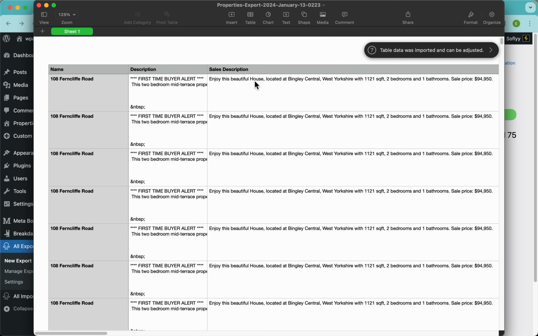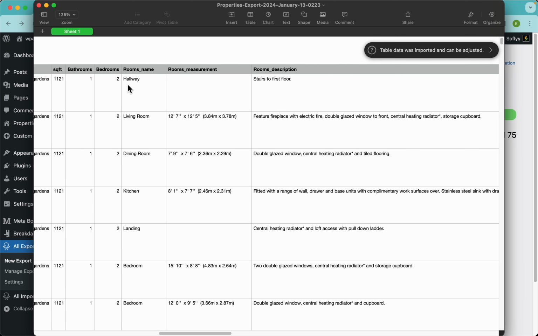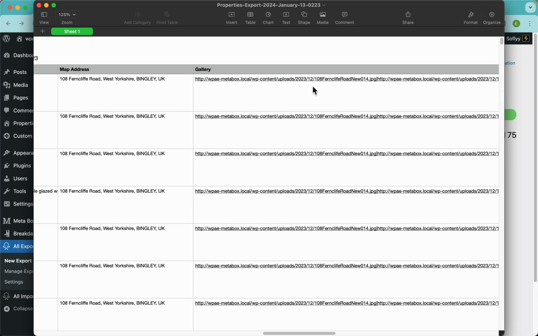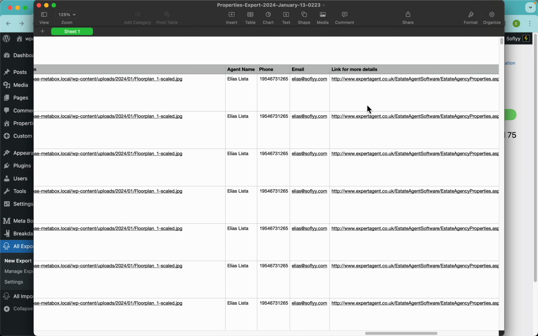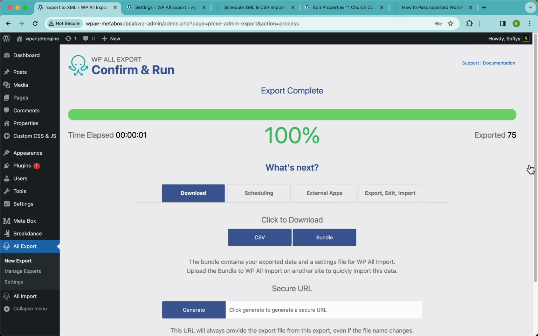Now we have our description, the sales description, the listings date is with the new format we set up. Then we have our amenities, square feet, room's name, and the rooms are each on its own row, so that's good. Then we have our map address, the gallery, it's good, floor plan, the agent name, phone, email, and link for more details. So yeah, it seems like all of the data is here, guys. So there you go. That's it. That's how you export metabox custom fields to a CSV using WP All Export.